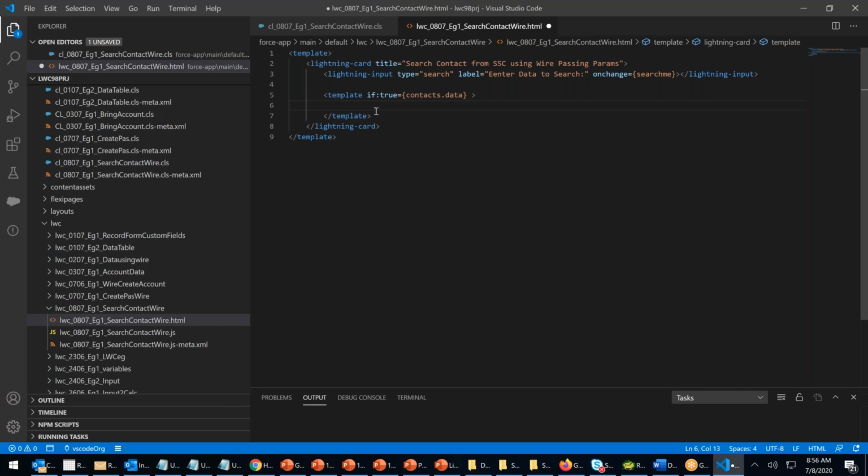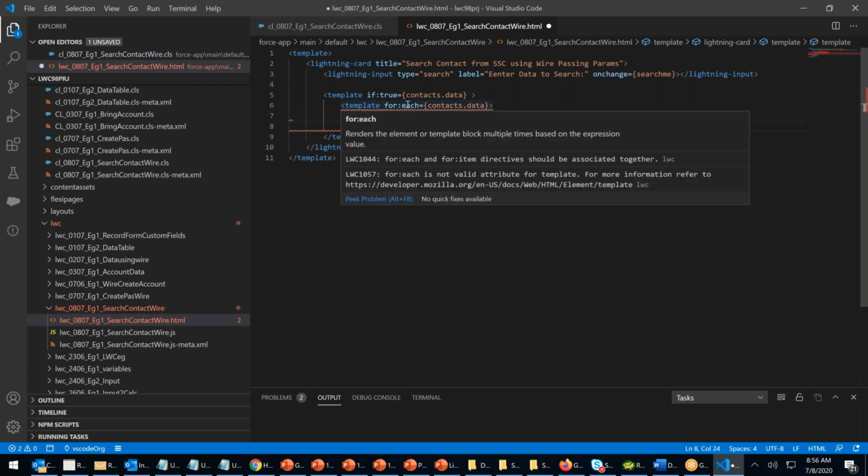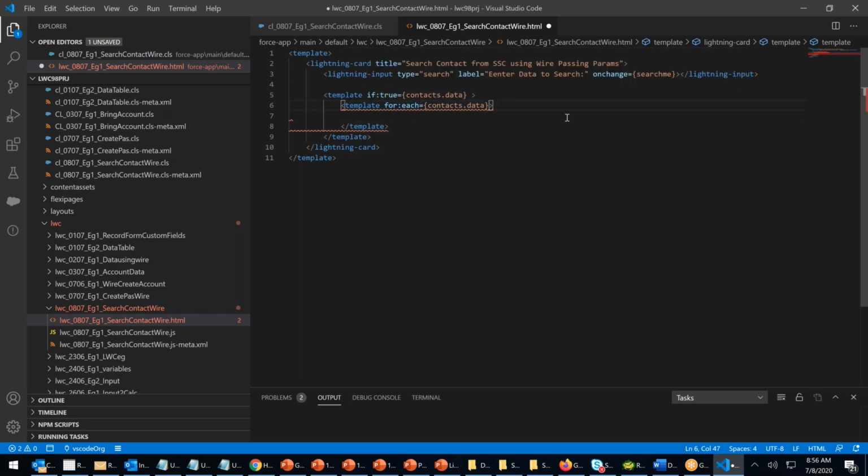Here I will go ahead and once again put a template. Template what? For each data in the contact. Where is the data? Contact.data will give you the data. First one is if statement. Now iteration I'm doing for each data, right? For each, for item, each item will be called as contacts. Now what do you want to do?